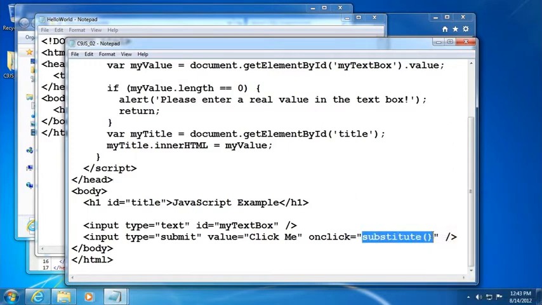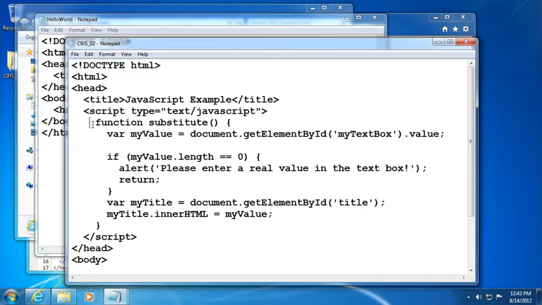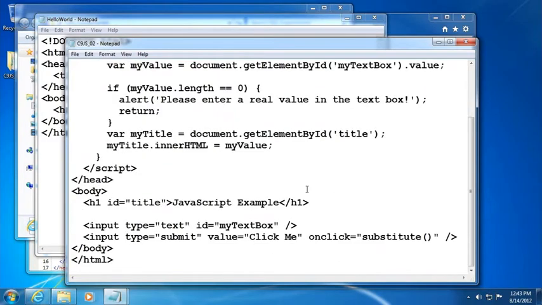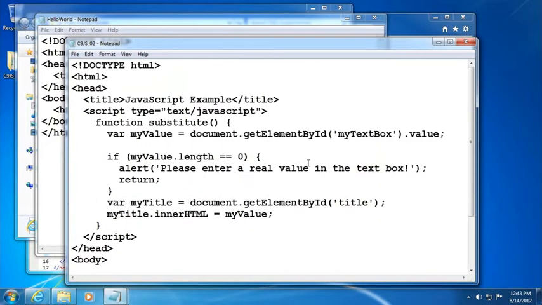Now, specifically in the second case, as we're looking at here, we're asking code to be executed by referencing a name of the code, a function with the name substitute. So we obviously wrote this function with the name substitute, so you can see the relationship between the work that we did here and the work that we did here, all right?